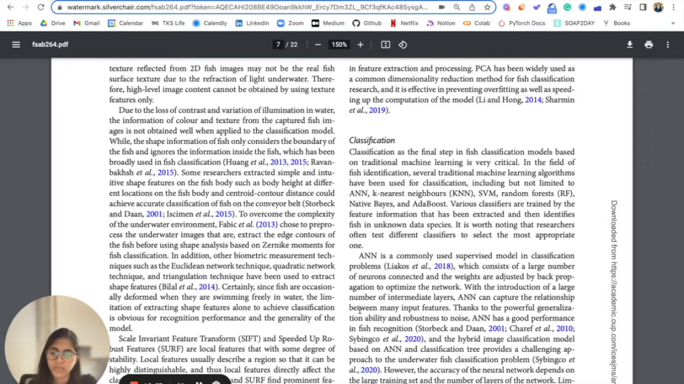Some researchers extracted simple and intuitive shape features on the fish body, such as the fish height and the fish length. They also looked at centroid contour distance. It's like if you have some sort of centroid in the middle, what is the shape of the outside part that's closer to the centroid, stuff like that. They used all of these to overcome the complexity of the underwater environment, especially with the edge contours.